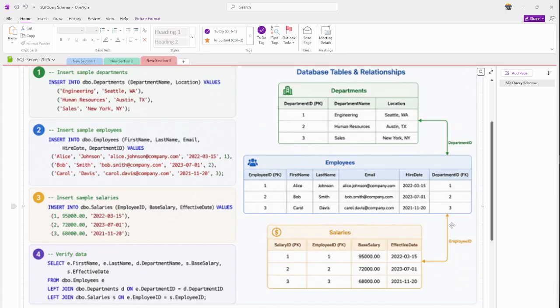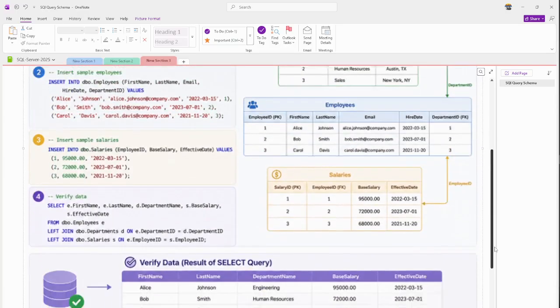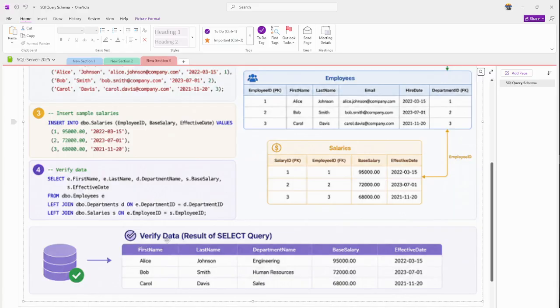For salaries, the salary ID links with the employee ID, not with the department ID. So your employee ID will be your foreign key, and salary ID will be your primary key. That is how you are doing it. Now, how are your results coming?